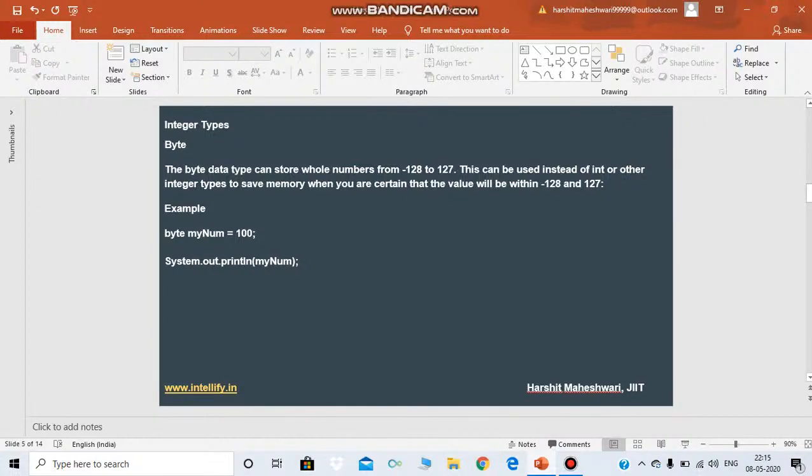So starting from our integer types, the first is byte. The byte data type can store whole numbers. Basically it is used to store whole numbers ranging from minus 128 to 127. So the main question arises: why shouldn't we use int instead of byte? The answer to this question is that byte uses less memory space.